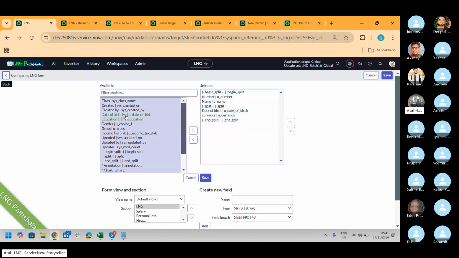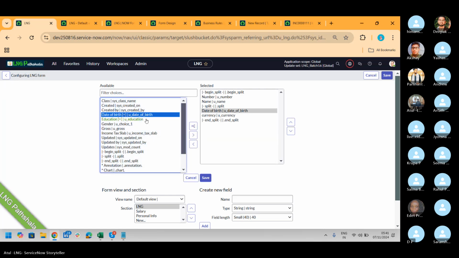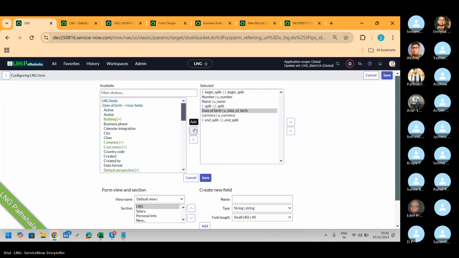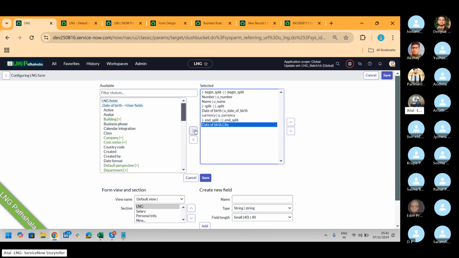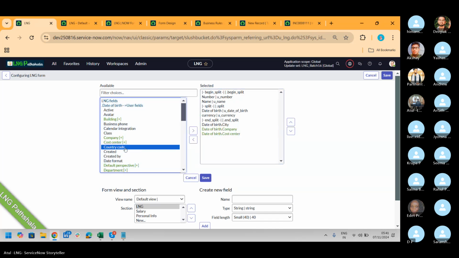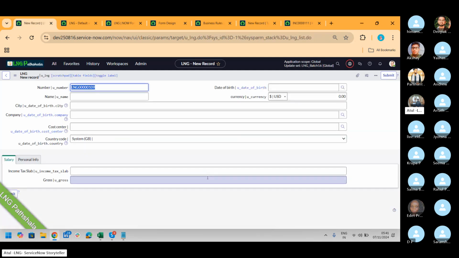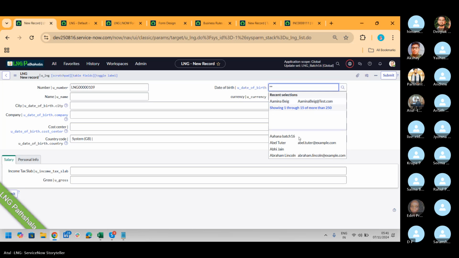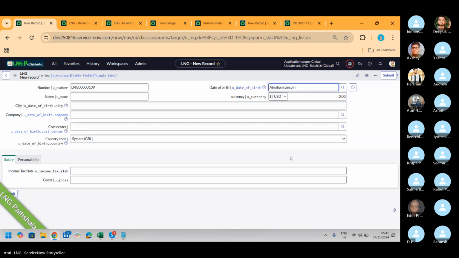Did you notice date of birth is showing as a plus because that is a reference field. I want to use another attributes of this date of birth. I want to use the date of birth city, company, cost center, country code. See, this concept is called the dot walk. So now if I put any name here, these will get automatically populated based on this name.